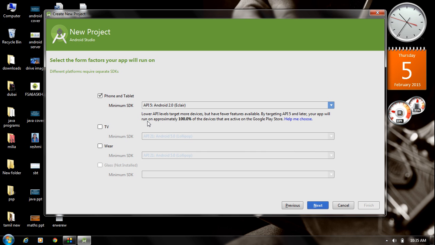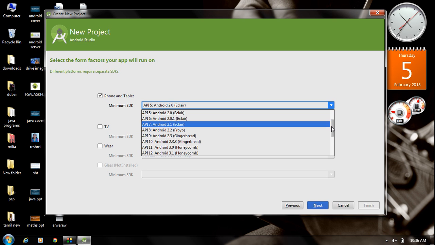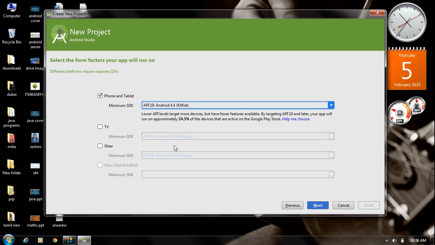And here you have to specify the minimum Android version needed to run your application. This is very important. So here by default it is Android version 2.0. If you select Android version 2.0, your application is capable of running on 100% of devices currently registered with the Google Play Store. Suppose I change this one into the latest one, KitKat. Now here, see, the percentage is 24.5. Only 24.5 percent of devices in Google Play Store are capable of running my application.